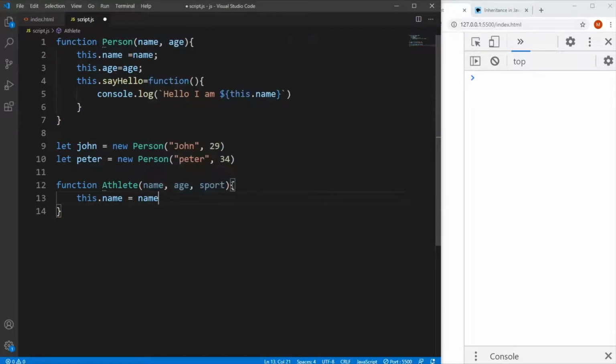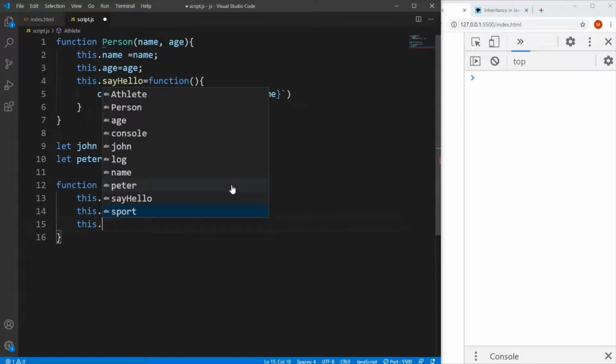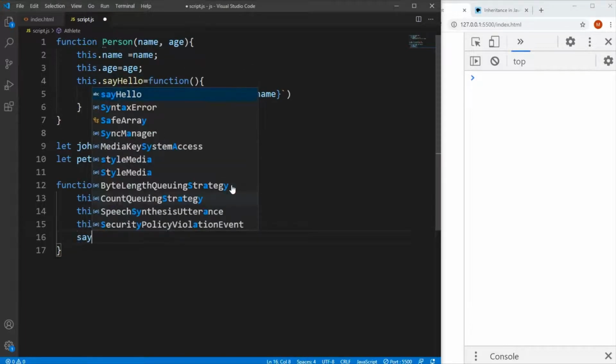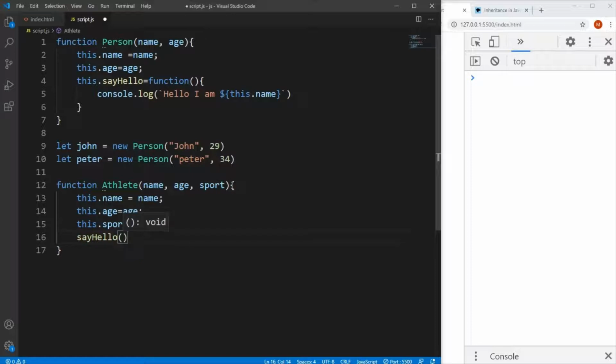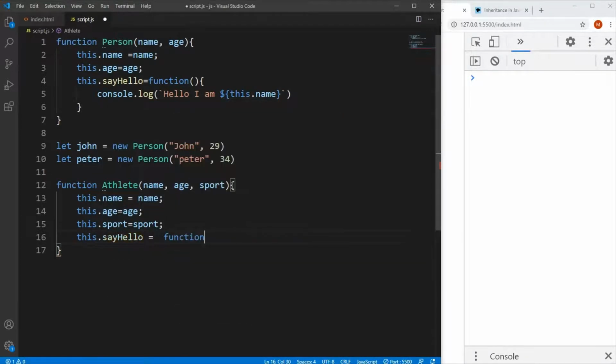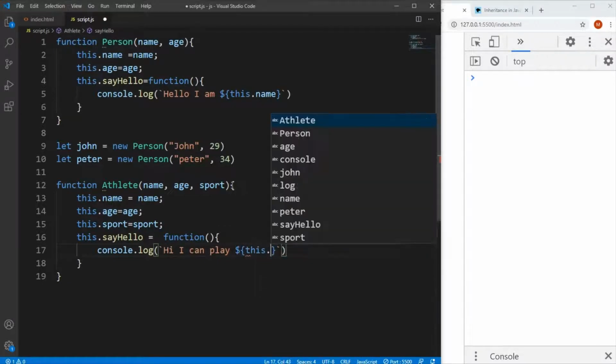equal to name, this.age equal to age, this.sport equal to sport, and then we also have our method say hello. This.sayHello equal to a function that will say console.log, it will say hi, I can play, let's say this.sport.